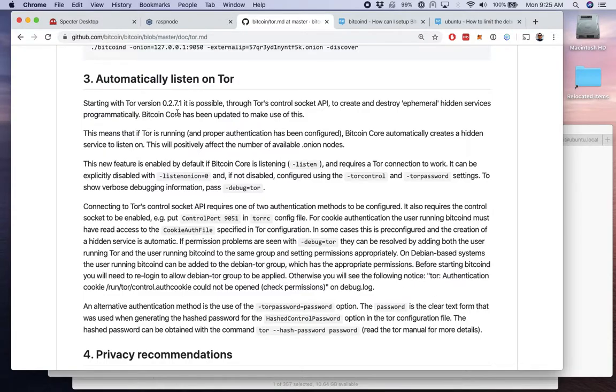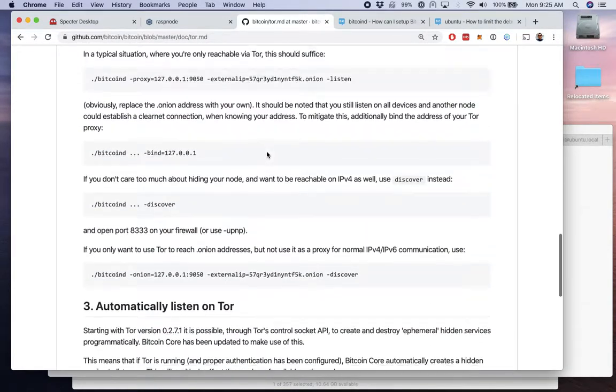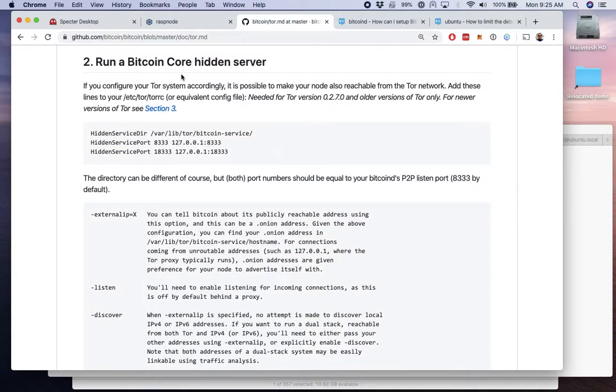Okay, so now we know that we can just automatically have Bitcoin D connect to Tor. I'm going to go back to step two because this also got me confused. They say for newer versions, you can just go see section three. But I think what they mean is, certainly you don't have to do these configuration steps for Tor because we're running the newer version. So we can completely ignore this.